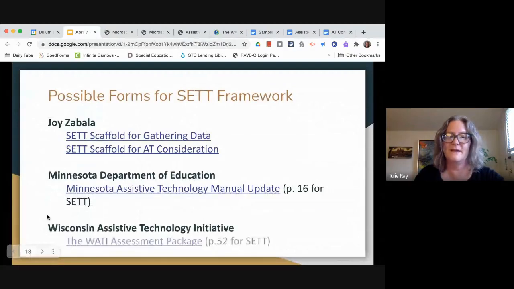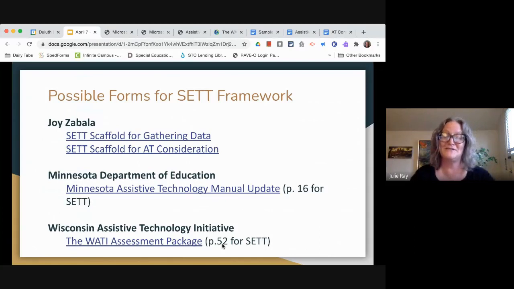The WADI is a very involved assessment package. It hasn't been updated in some time, but they also have a lot of information in there. I won't show that one to you, but as you can see, page 52 is where you look for the SETT information. So you'll see that it's a very lengthy, in-depth resource that you've got there.